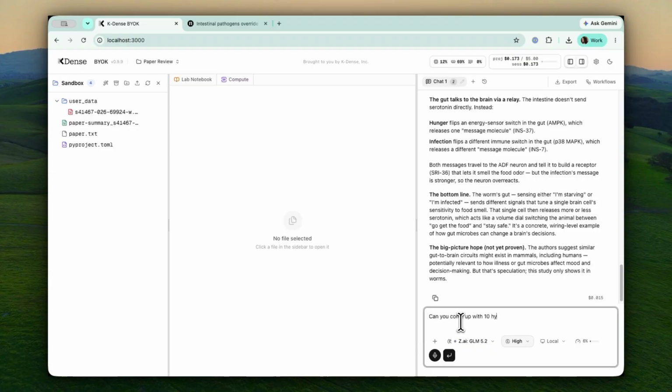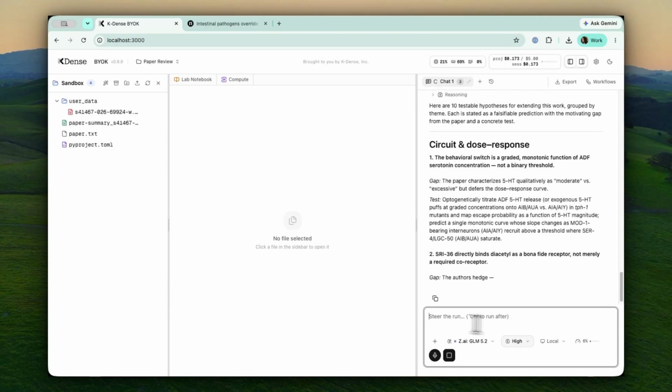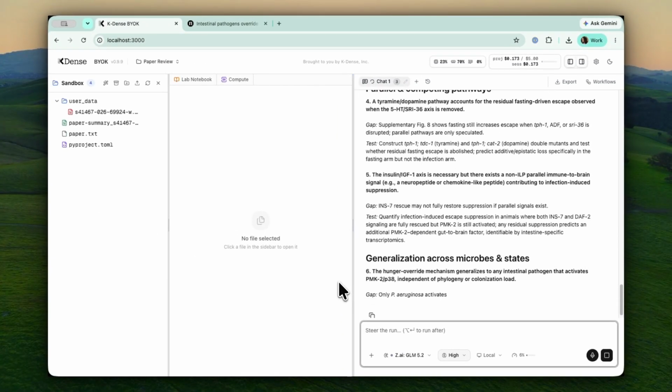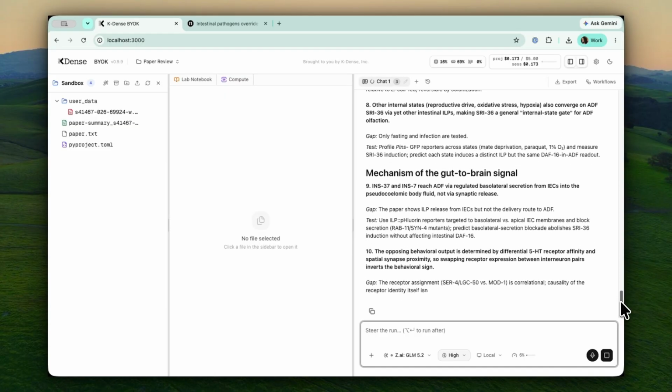Now that we have an idea of what this paper is about, I want to imagine in this scenario that I'm an expert in the field or perhaps one of the paper's authors, and I want to brainstorm further avenues of research. Here, I'm asking the system to support hypothesis generation and come up with 10 prompts that could extend the work in the paper.